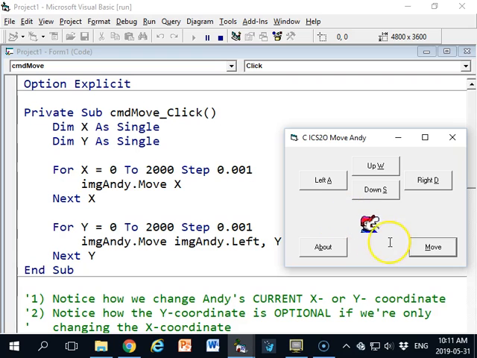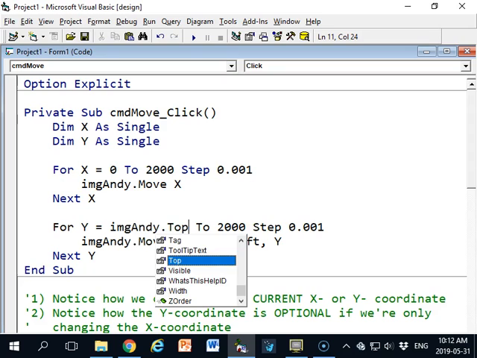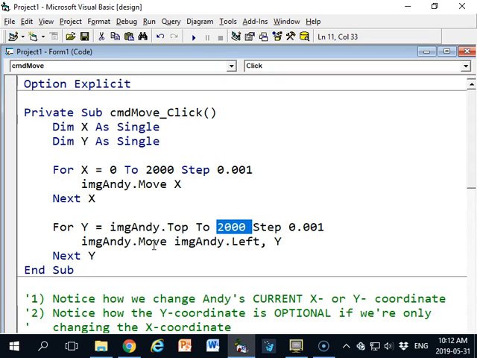Now let's try it. First Andy goes across, and then notice how Andy came down. So again, across, coming down, which is opposite of what I want to have happen. I want him to go up. So we need to switch these two values. And we don't want 2000 to be our starting point. We want Andy's current coordinate to be the starting point. So we're going to go from imgAndy dot top, his y coordinate, all the way up to 0.